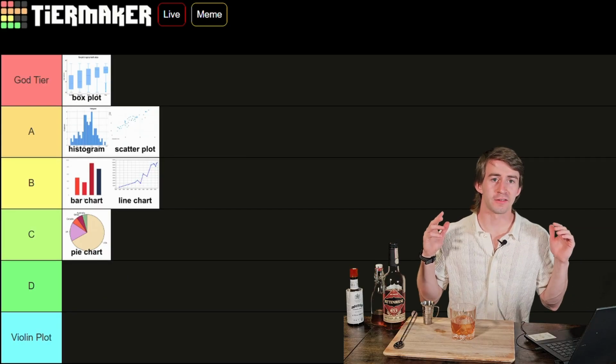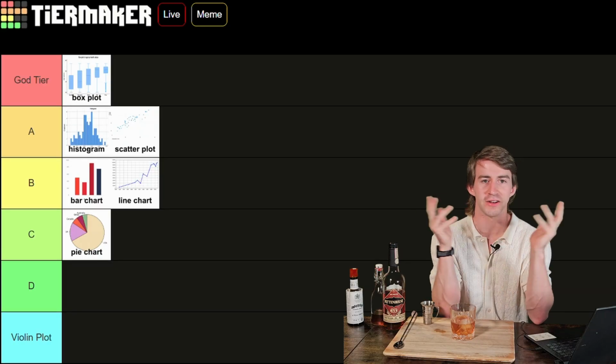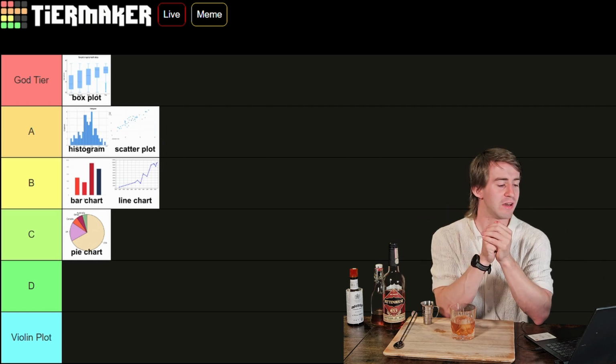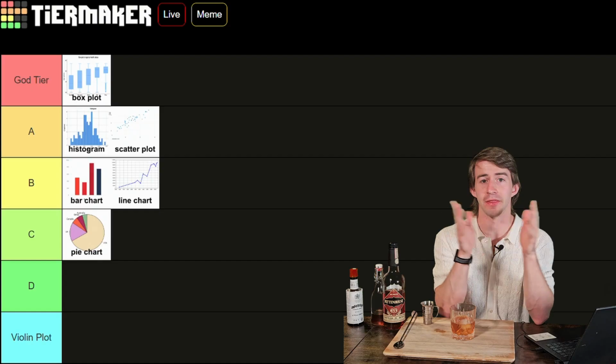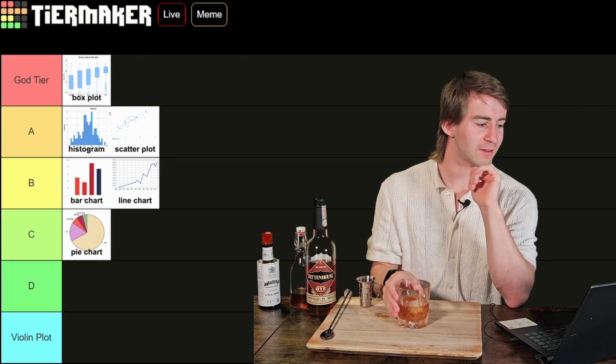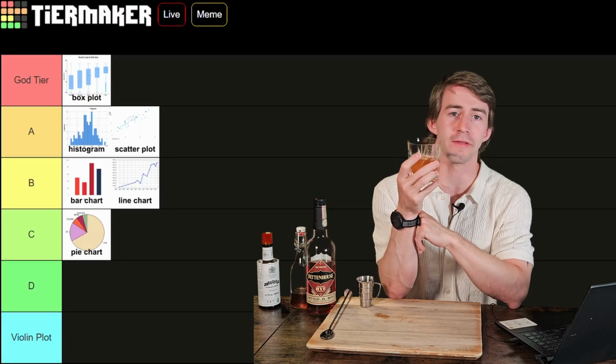And so that is our 6 basic visualizations on the chart. As you can see, none of them are D or F tier because just quite simply, when your data visualizations are this simple, it's hard to really screw them up in a meaningful way. With that said, I'm going to finish my old-fashioned, and then we will move on to the variants.